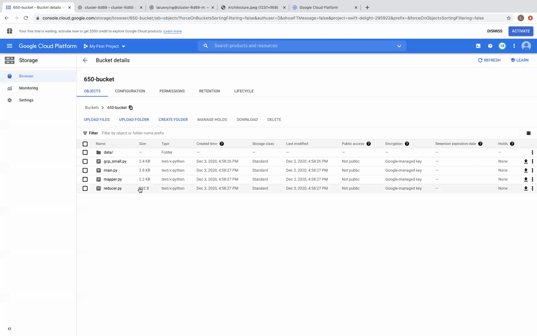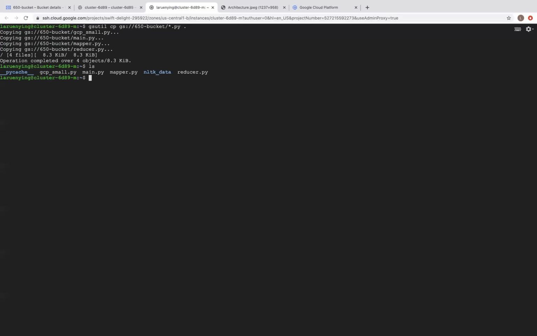Now, I've already uploaded my code from the local to the GCP bucket. So the next step is to copy these files from the GCP buckets to the GCP virtual machine. So now, as you can see, there are 4 Python files downloaded. The first one, GCP small, will be the file for small datasets. And the mapper.py and reducer.py will be the codes for MapReduce for large datasets.